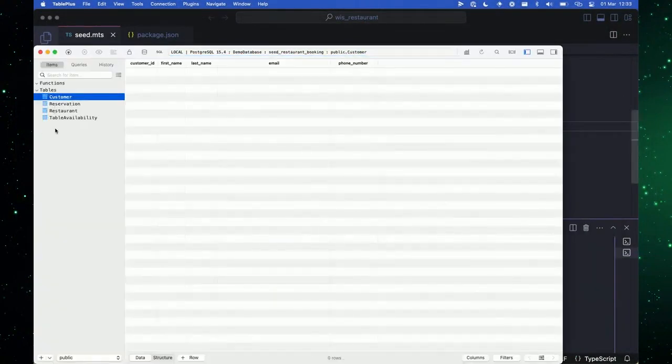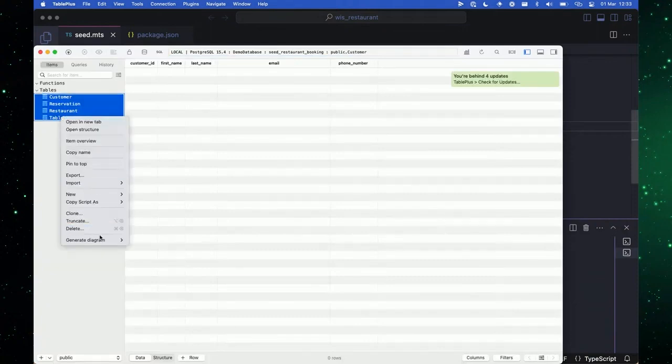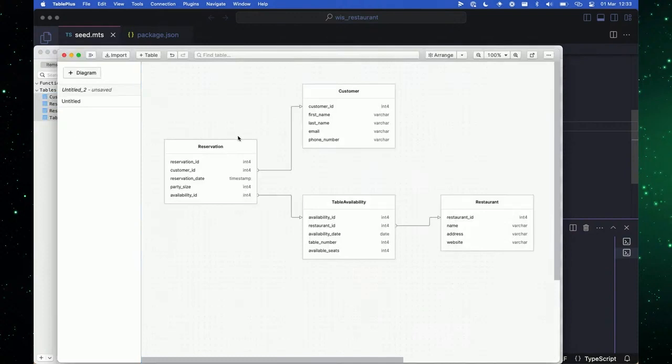Let's go here. So this is a restaurant booking application. Customers can create a reservation for an available table on a particular date for a particular restaurant.